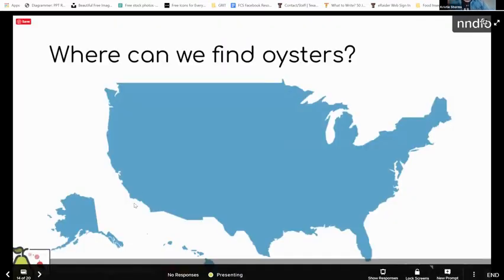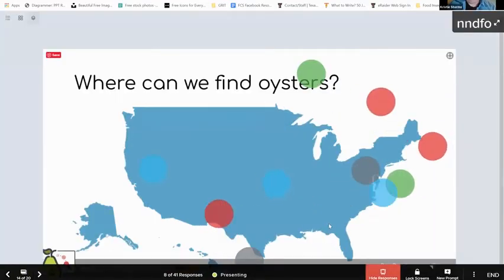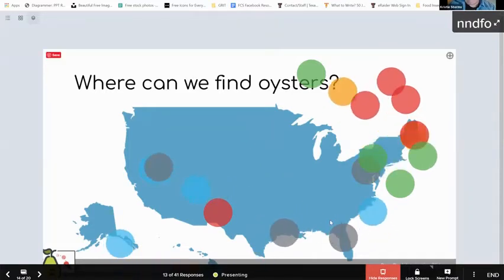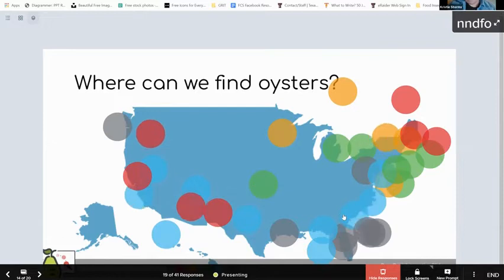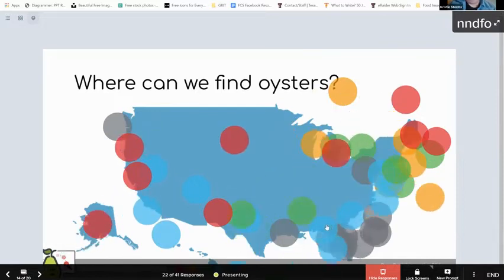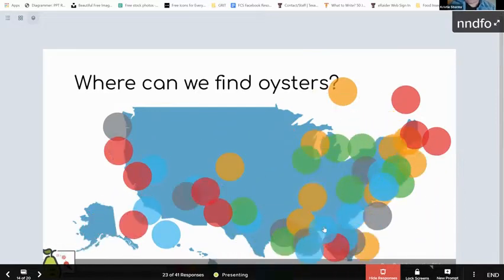Okay, this is the next option. This is a drag and drop option. To be able to answer this, you should have, I think I put 4 or 5 dots of different colors. So you can go ahead and move those dots wherever you think those oysters would be. Now, if we were actually going through this presentation, I would have given you some information.